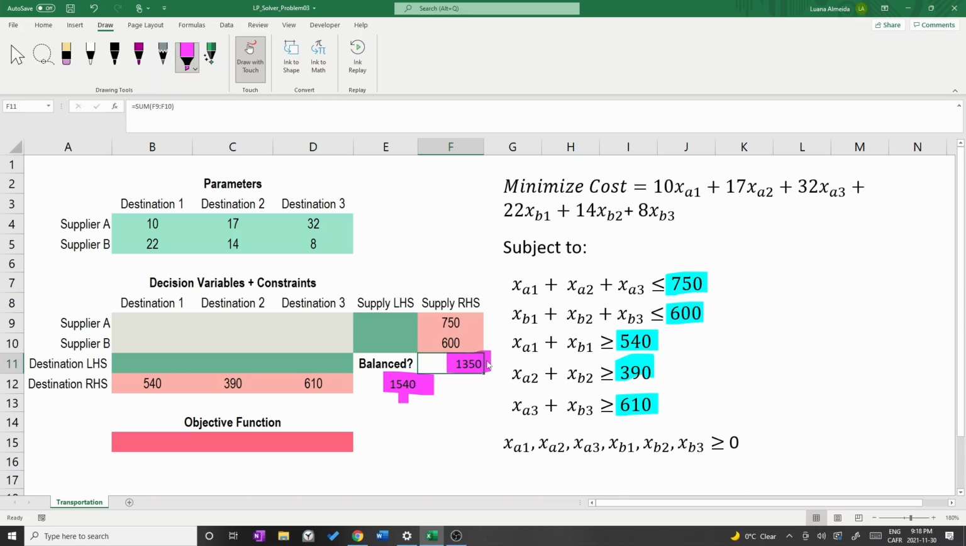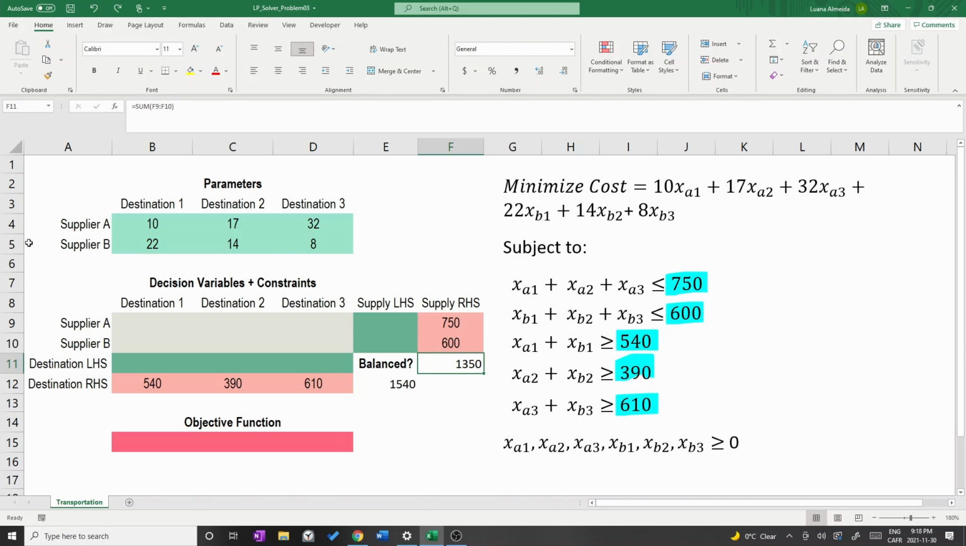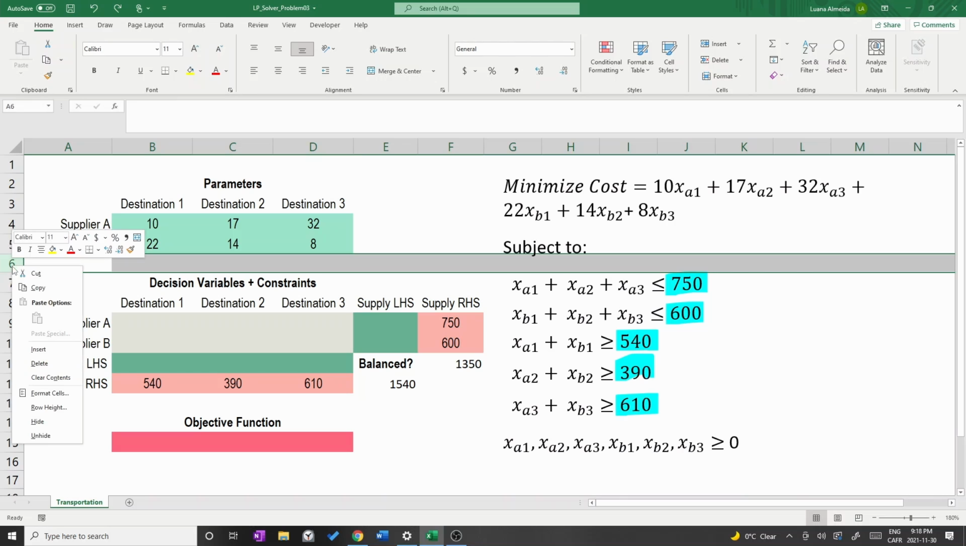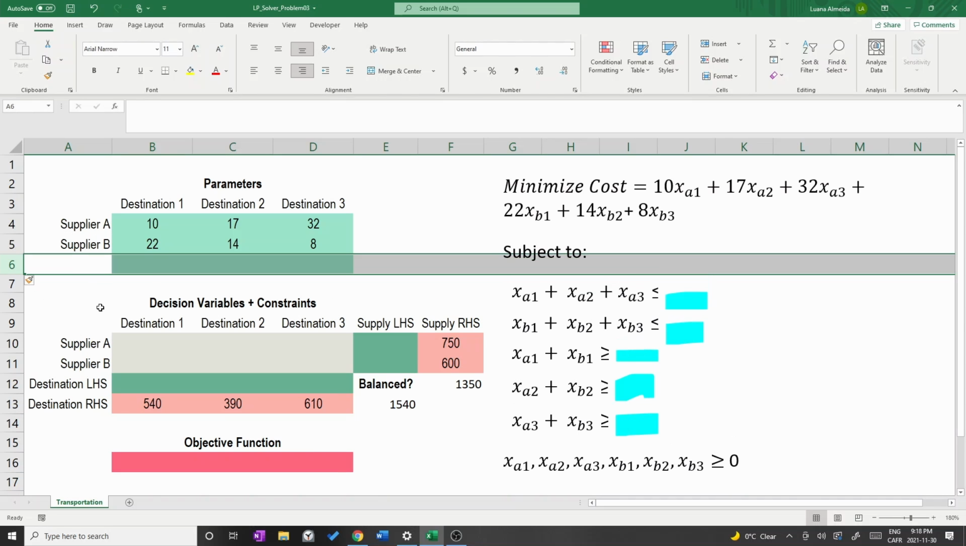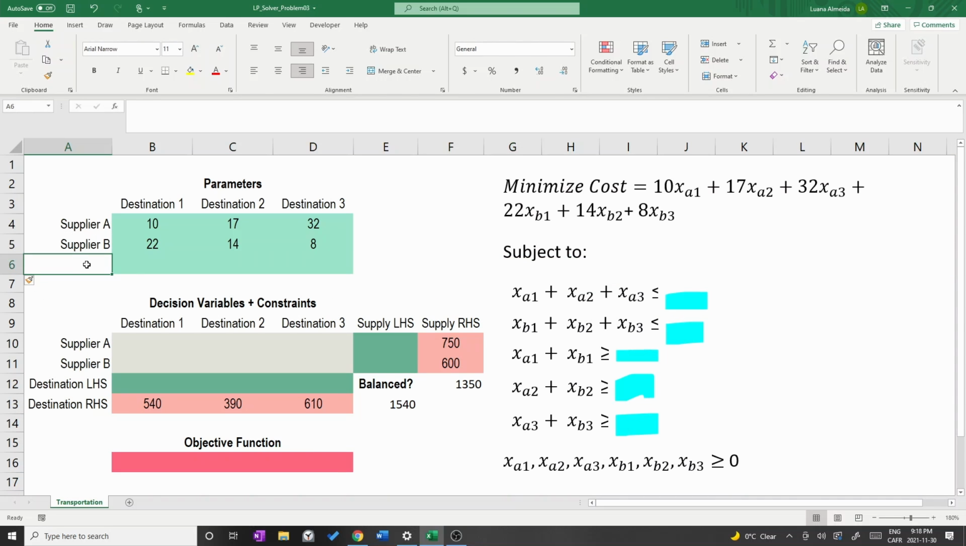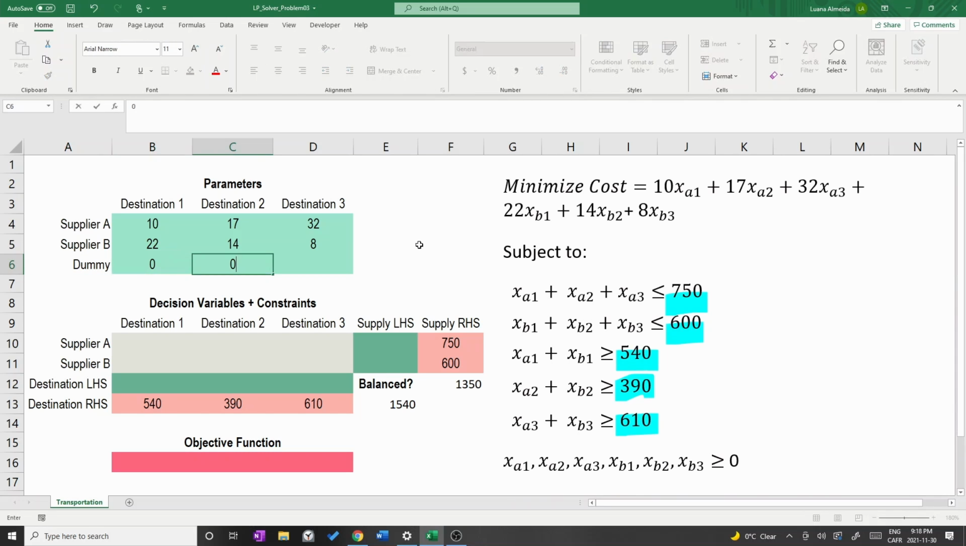Therefore, we must add a dummy supplier to the problem. Click with the right button of the mouse on row 6 and choose the option Insert. Now, let's add the new costs. In this problem, I will assume a dummy cost of 0. Let me fill the table.